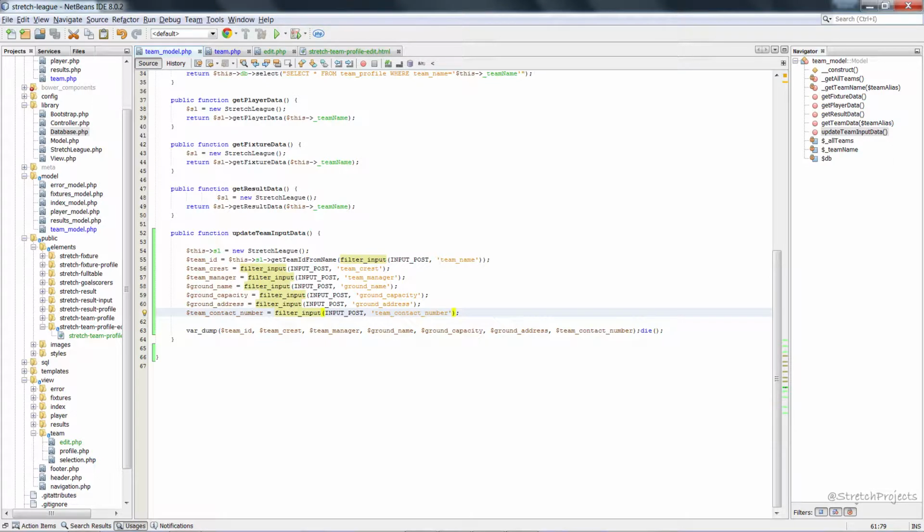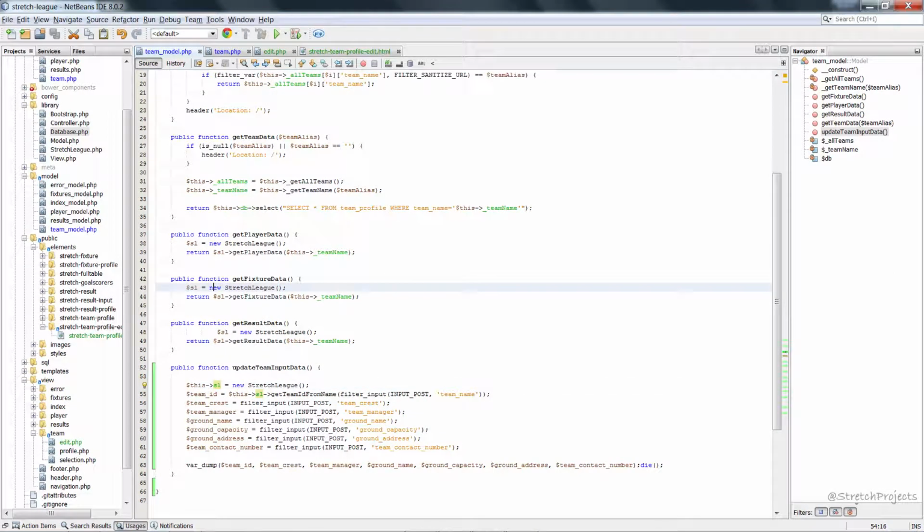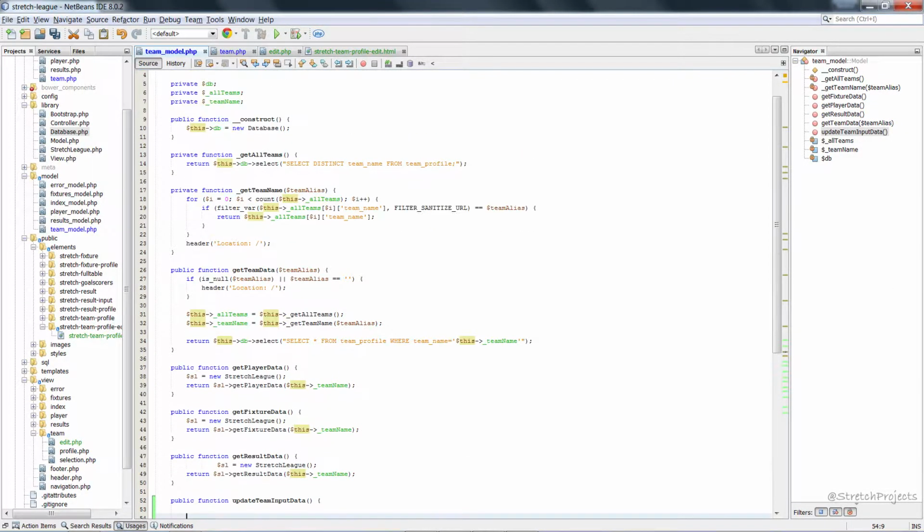So now that we have all of the data posted across, there are two things that we need to do, which is simply to update the team table and the grounds table, because this data belongs in two different tables within our database. Before we do that, however, we can simplify our code. In each of these instances we are creating a new instance of the Stretch League, and so we can move this all into a public variable which will be shared across all of them, and we can move this instance of it into our constructor.